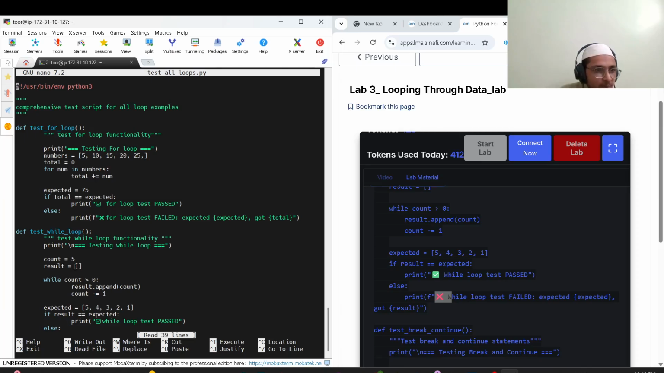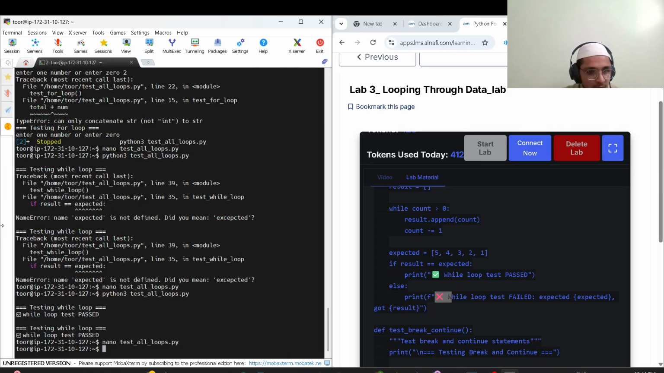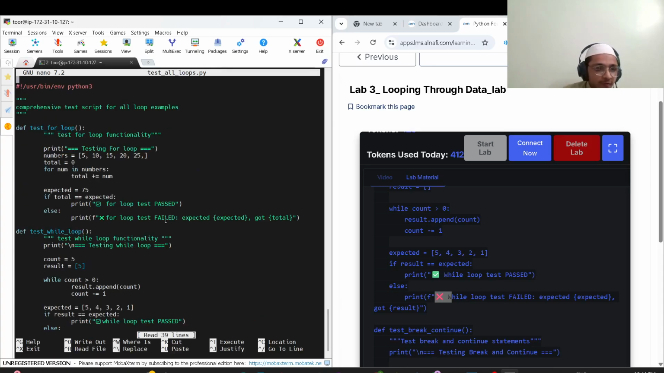It passed because the result is nothing. If I add something here, let's suppose I'm adding 5, and just doing this experiment, the output is: while loop test failed. Why? Expected it was 5 4 3 2 1, but got 5 and another 5, then 4 3 2 1. So it was a failed condition, so that's why the test failed. So it was about this script.